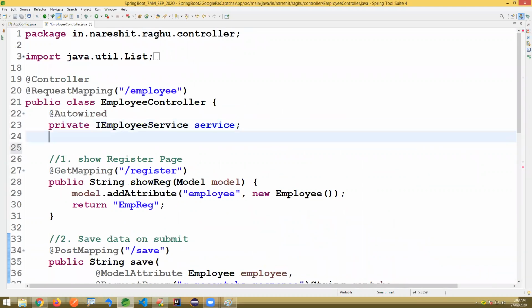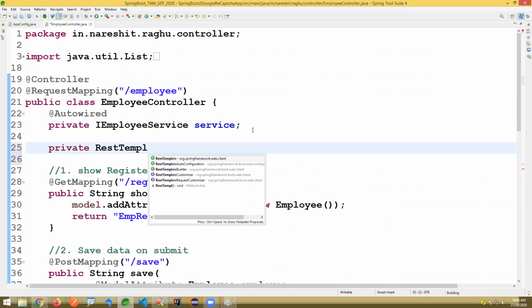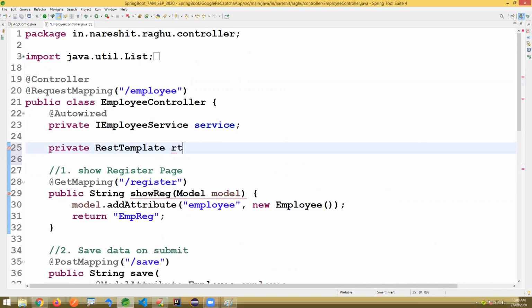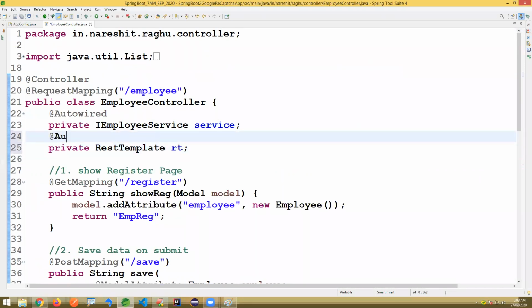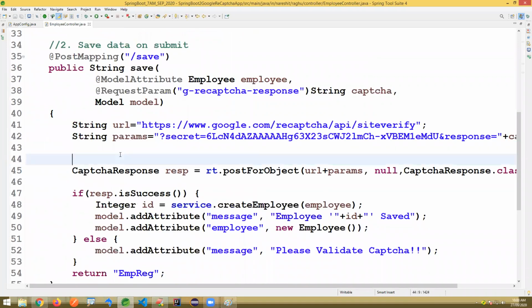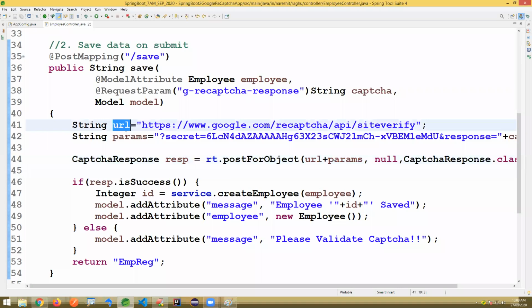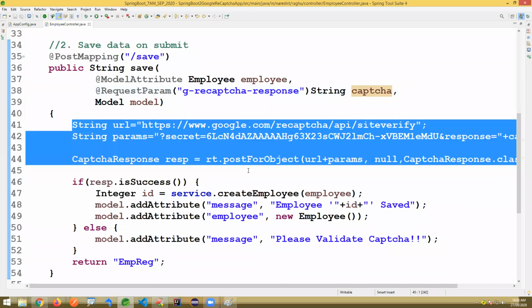In the class, I'm just adding a private RestTemplate with @Autowired. From here also I'll move it again, let it be temporarily to remove the error. That's fine. And whatever lines of code we have here, okay, URL, params, and we are just taking some captcha response we are returning, right? And this captcha, we are just taking this one. I'll move it into another class.